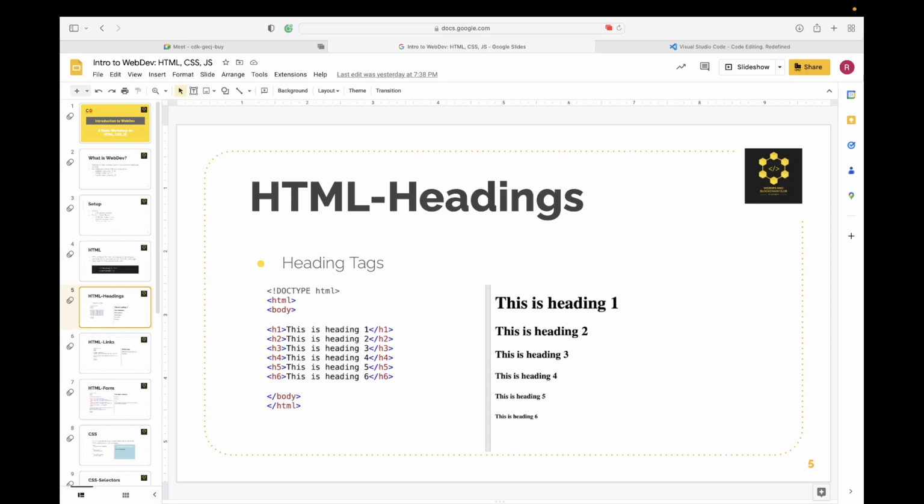Now there is the heading tag. Now these are headings. There are six headings, each with decreasing font sizes. So heading 1 is the largest, heading 6 is the smallest.